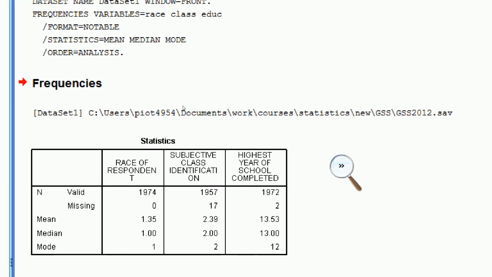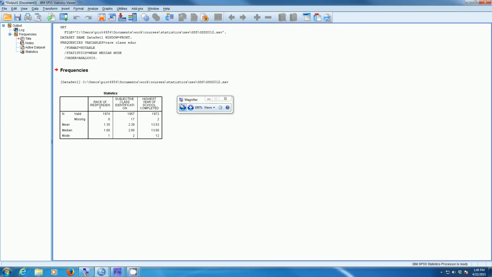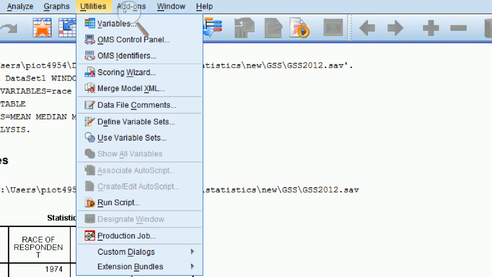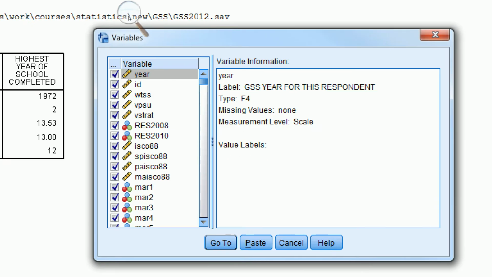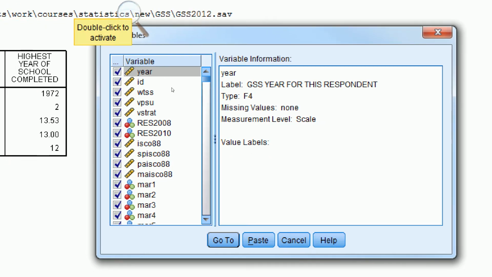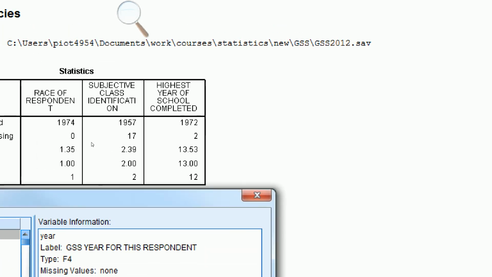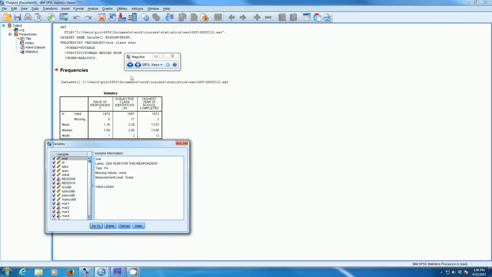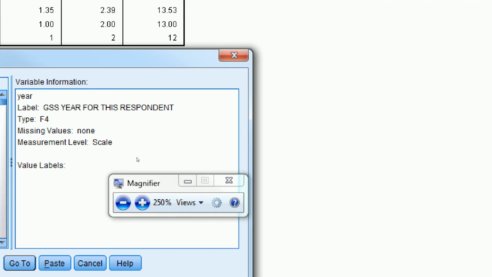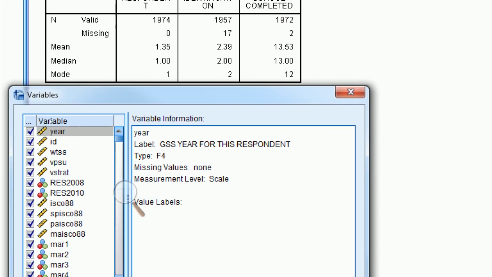Now we might want to remind ourselves what these values actually mean. And so if we go up here to the Utilities pull-down menu and we go to Variables, we can pull up code books for our different variables. Let's just move this over a little bit here. And we can zoom in here. And let's see if we can interpret our results.